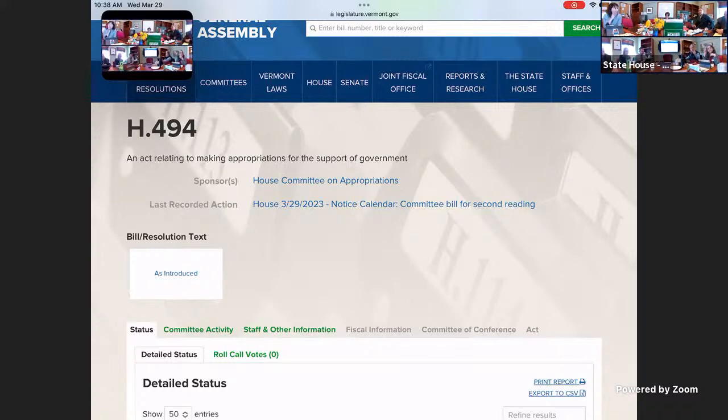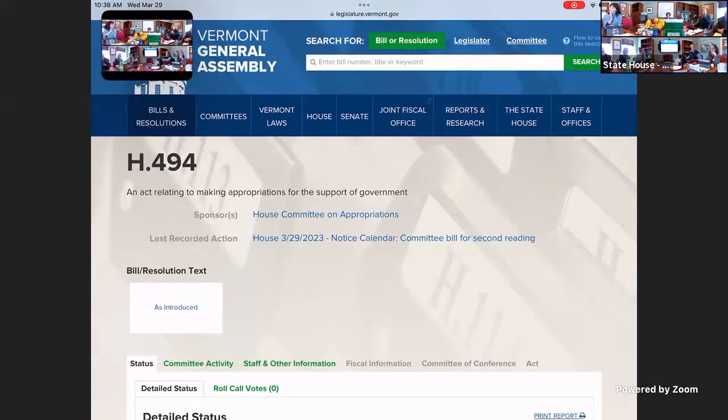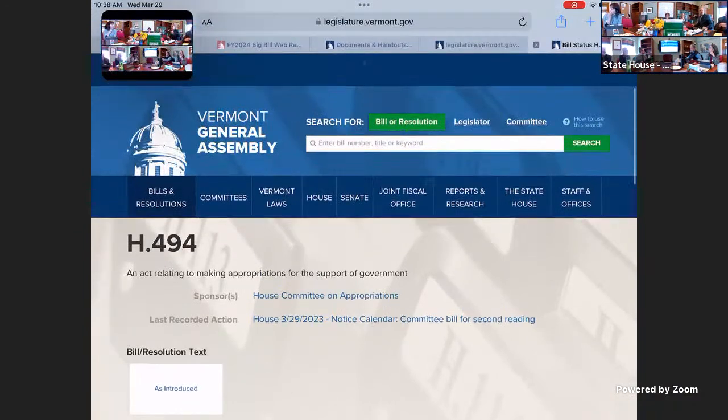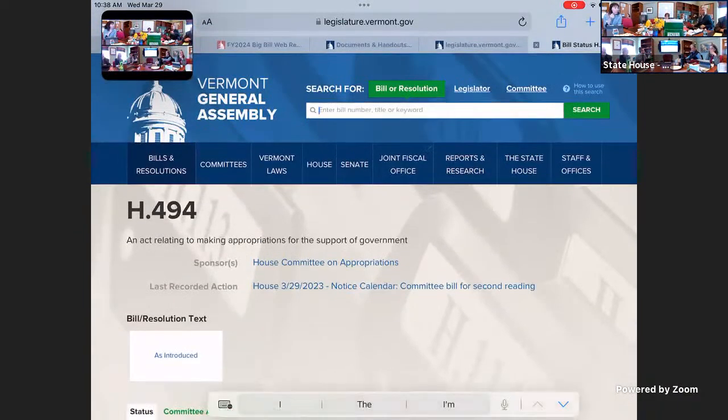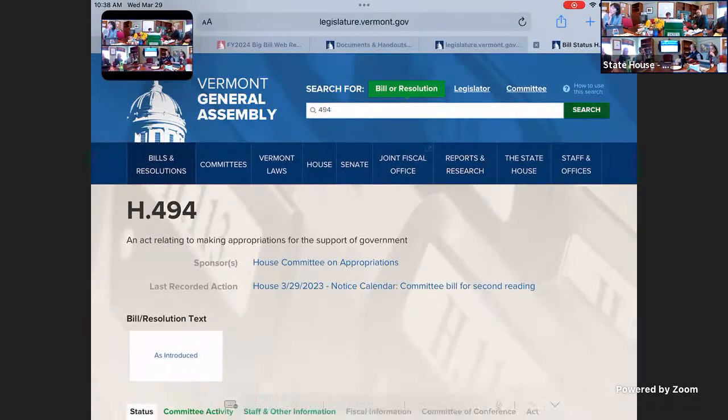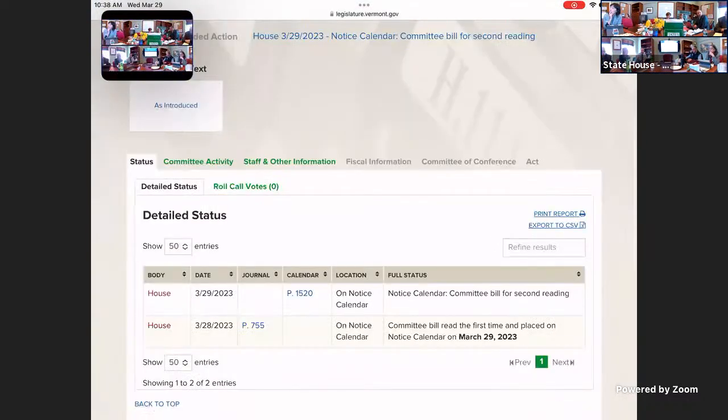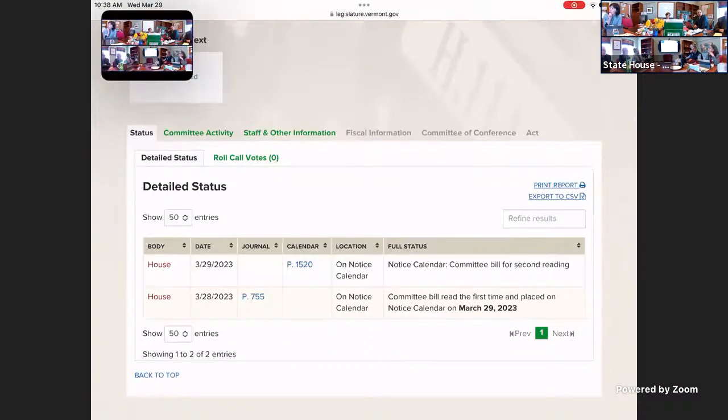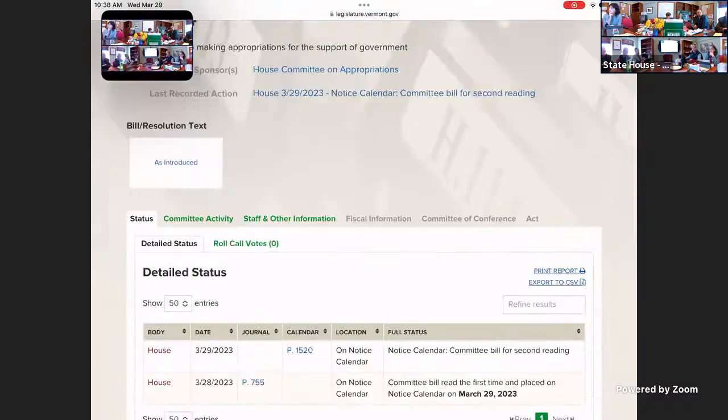Where did you go to? Oh, right. So at the very top in the white box, you go to bills and resolutions. Nope, just go, see where it says search for bill or resolution, there's a little magnifying glass. Just put the number in there and then click search. Oh, no, I was talking about on the appropriations webpage. There's a sub-search there too, on the committee page. I've never noticed that.